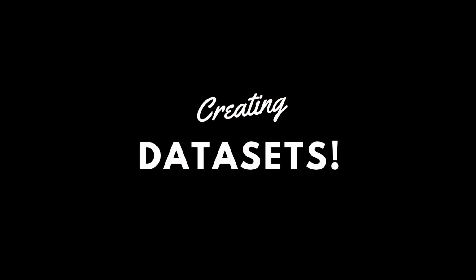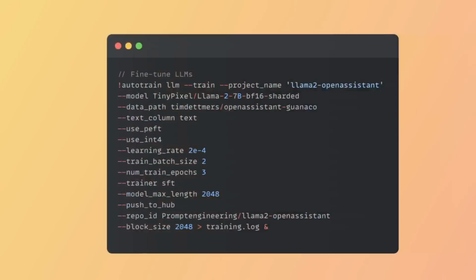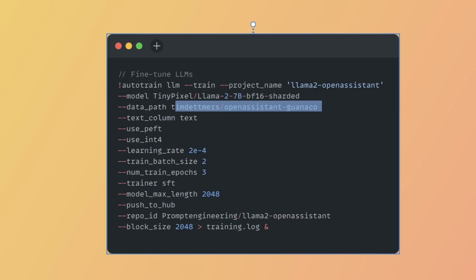How to create a dataset for fine-tuning a Llama-2 model. That's what we're going to be talking about in this video. In a previous video, I showed you this single line of code with the help of which you can fine-tune a Llama-2 model. But we used a pre-existing dataset. In this video, I want to show you how to create your own dataset and then how to format it to fine-tune a Llama-2 7 billion parameter model.